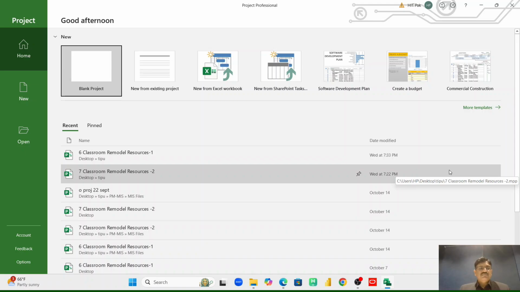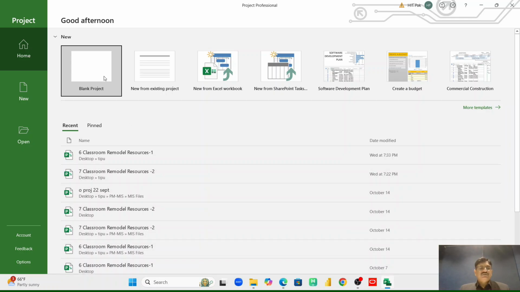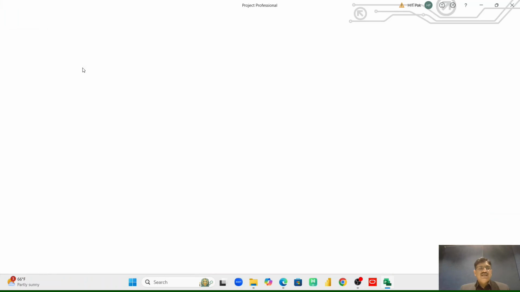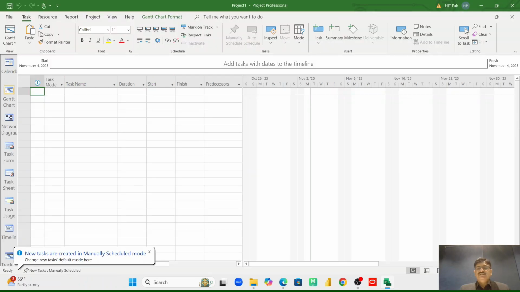Today we will start learning Microsoft Project. You have to click in the Microsoft Project window and this sort of window will appear in front of you. You have to click this blank project and now this screen is going to appear in front of you.